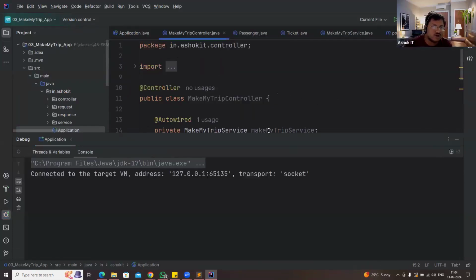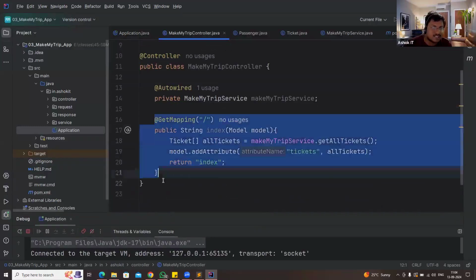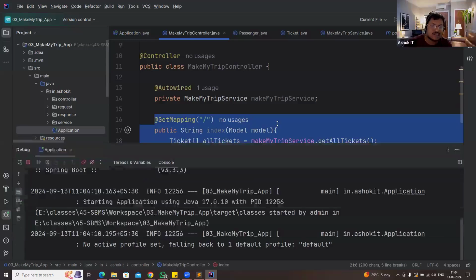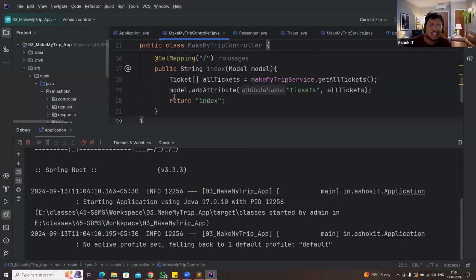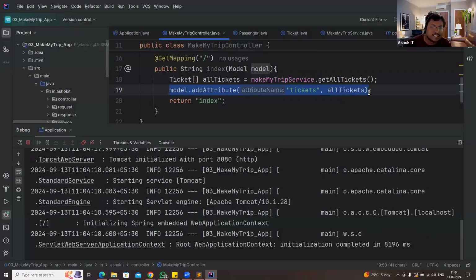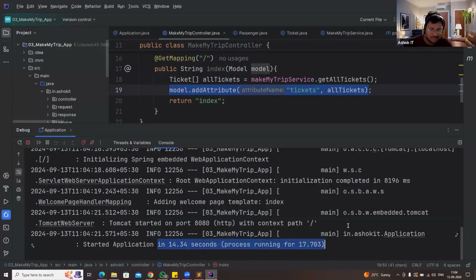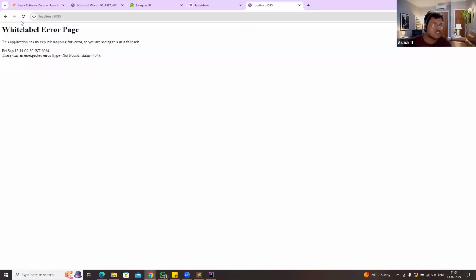In the controller, I have taken one index method. In that index method, I am accessing all the tickets from the service layer. The service layer will access all the tickets from the REST API and will send all the tickets to the UI. In the UI page, we need to display the data in table format. Okay. Now the index page is loaded. Application started. Clear this. Now go to this, refresh.